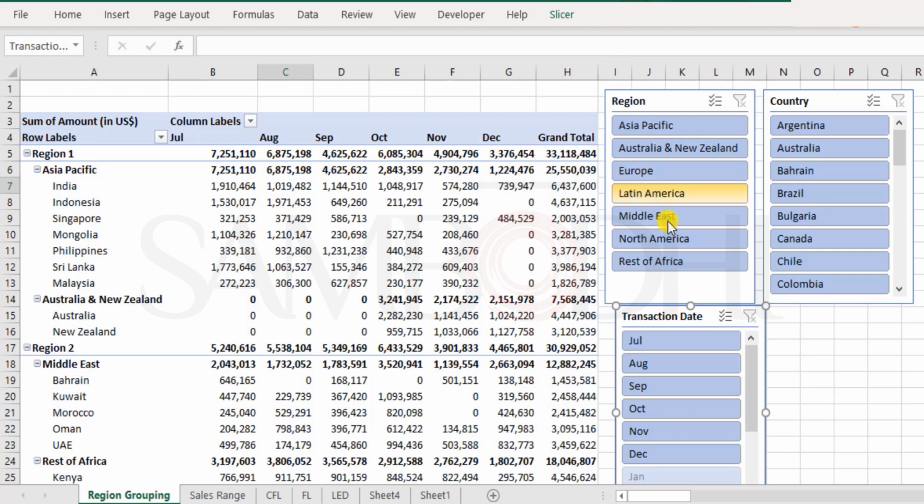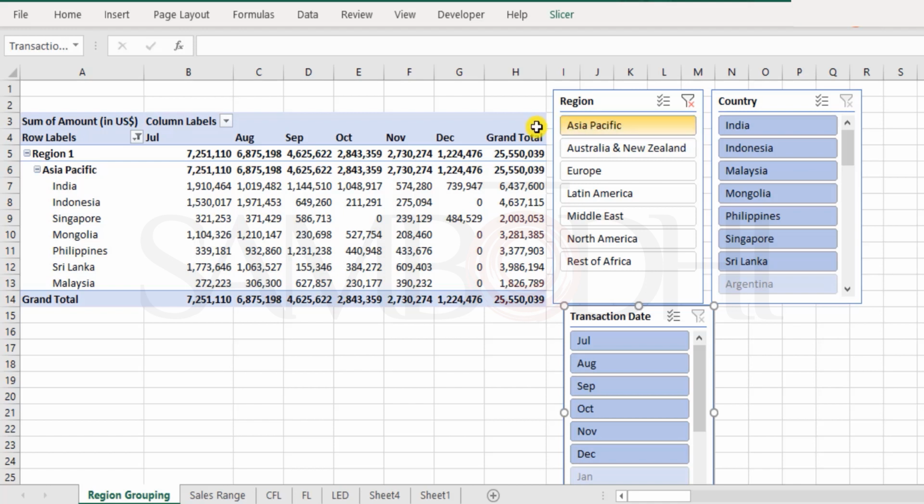Now first we have regions, all the regions covered here, and then we have the list of countries. And here we have the transaction date. Since we have data from July to December, these are highlighted, but we do not have anything from Jan to June. So we leave this, and let's say I want data only for Asia Pacific. So I click on Asia Pacific, and here we have the data. And you see, it has a cascading effect on other parts of the slicers as well.